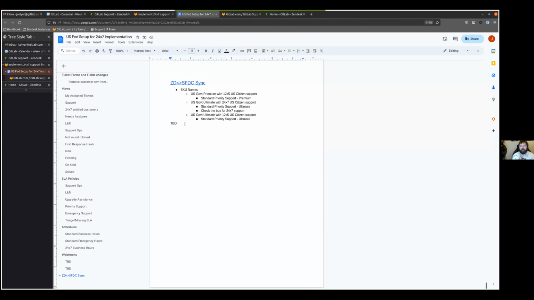Howdy, y'all. All right, so we are on part 5, the Zendesk Salesforce Sync. We need to make sure that these new SKUs being added will translate correctly when we sync from Salesforce into Zendesk. So I've got the notes for what the names of these SKUs are, the 3 of them that are listed there, and I made some notes on what these actually translate to.